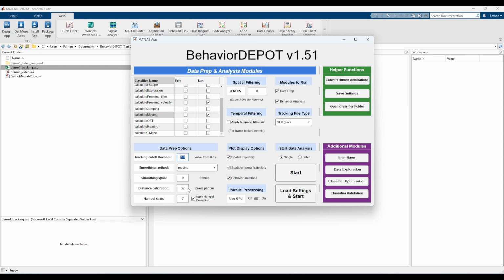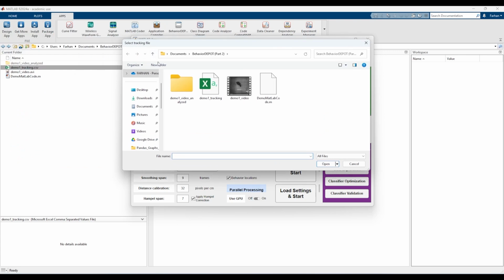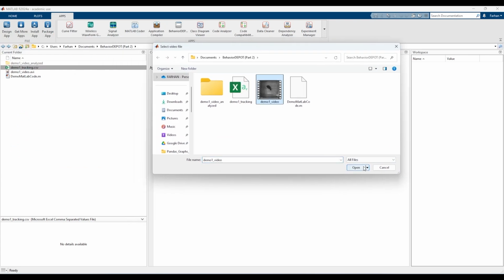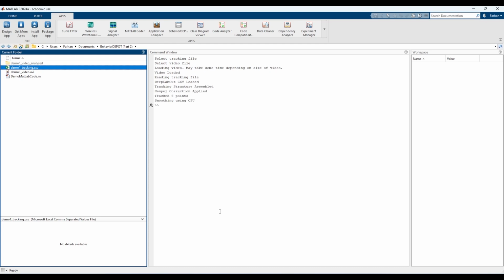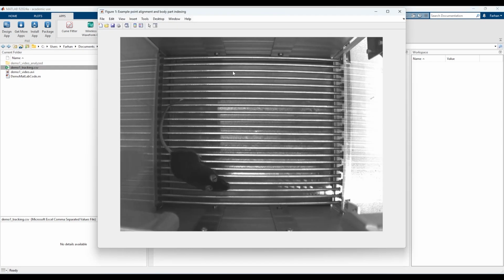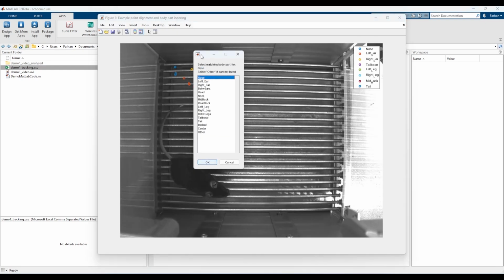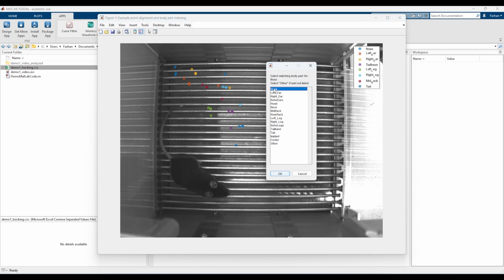Okay, so without further ado, let's press the start. And here it's asking me to input the tracking file, which is the CSV file. And then next is the video. So here we go. So we are almost done. And this part here asks you to select and match the body parts. So I explained this part in my previous video. Check that out if you have not. Here I'm going to just breeze through this part really quick.